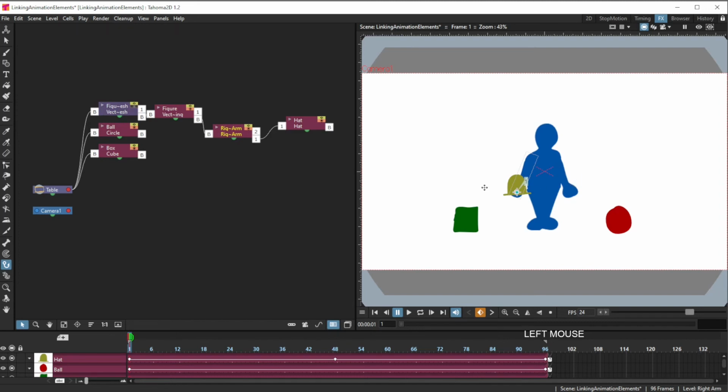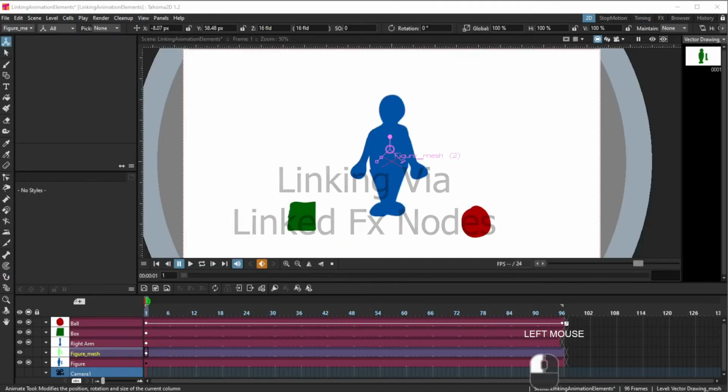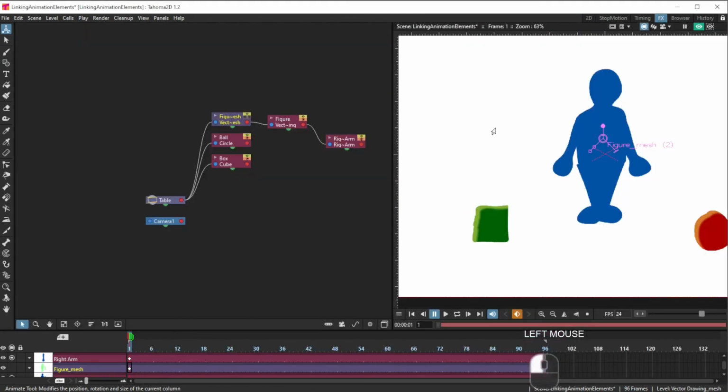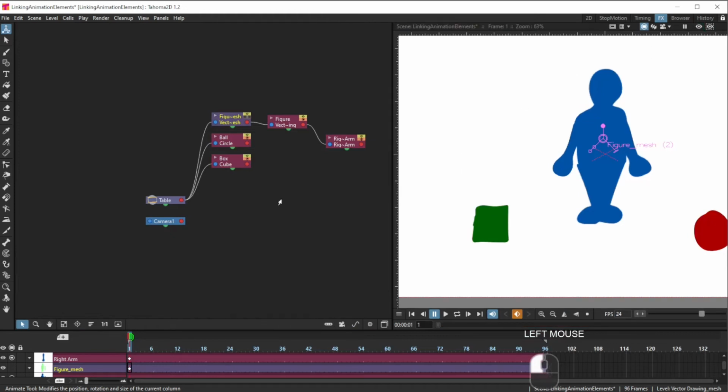And that concludes our different ways of parenting columns and having that as the linking method for animation elements. Linking animation elements using linking nodes in the FX view. Now I'm going to have an FX set on the green box and the red ball, and I'm going to link those two together. So if I make changes to one, the other will automatically update.